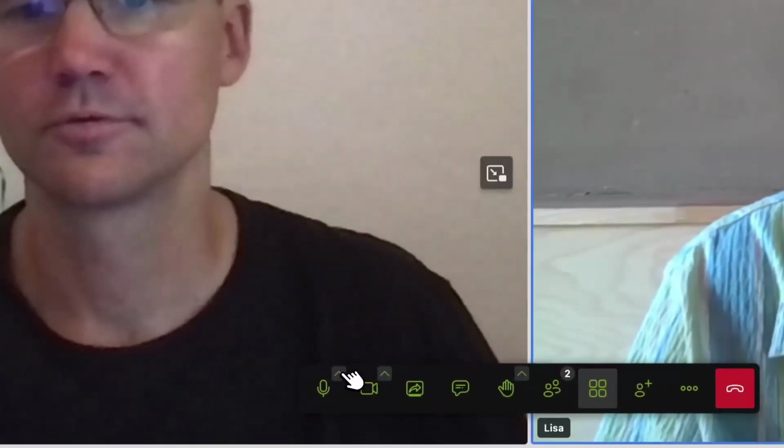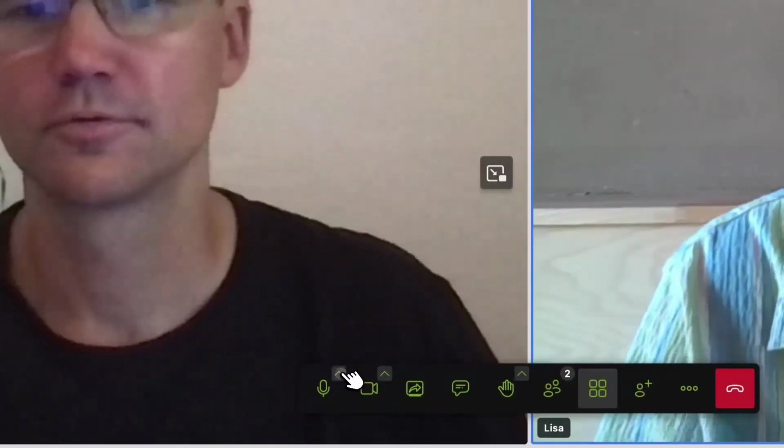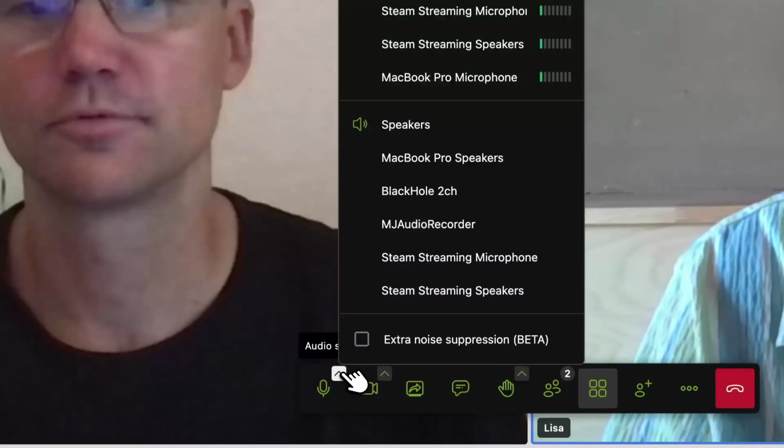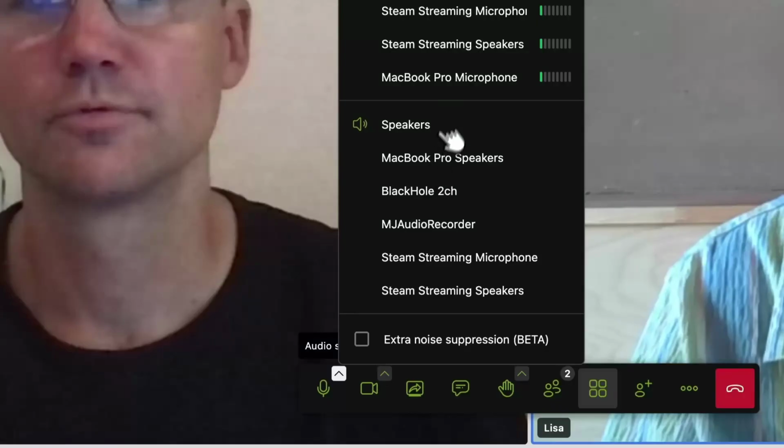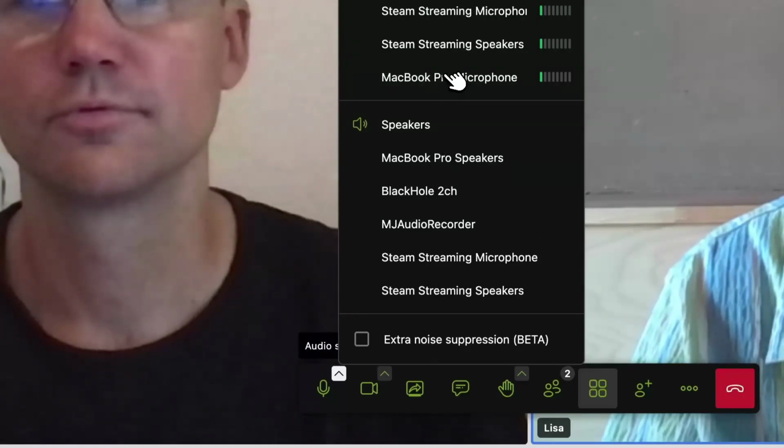However, Lisa can't hear her colleague when he says something. Michael therefore first checks whether he has selected the correct microphone. To do this, he clicks on the small arrow pointing upwards next to the microphone button. He realizes that the correct microphone is not selected. By clicking on the corresponding entry, he selects the correct microphone.